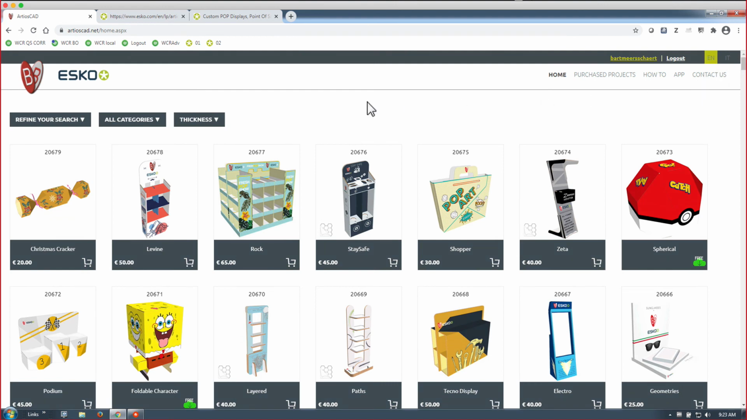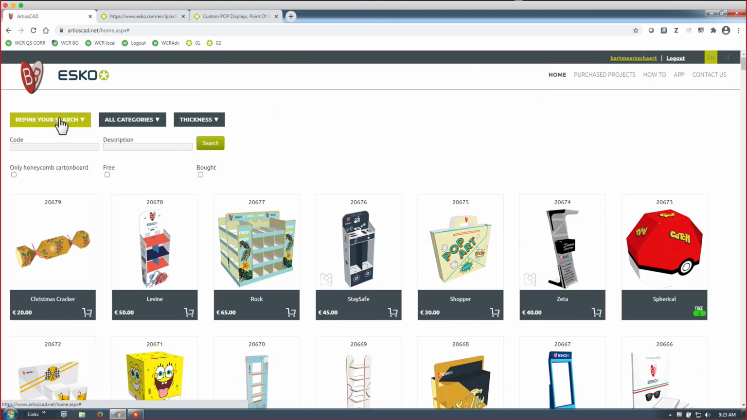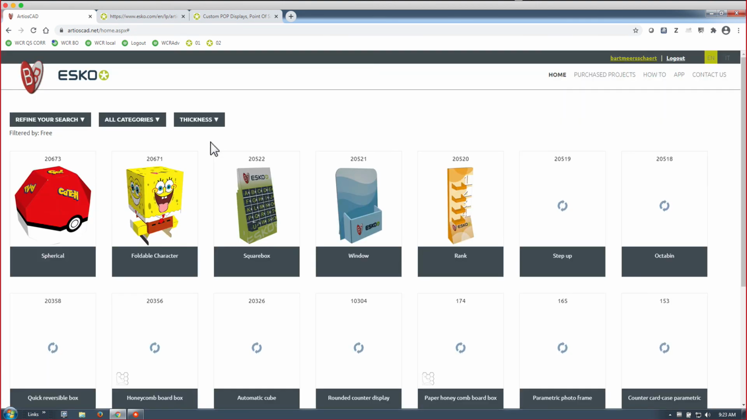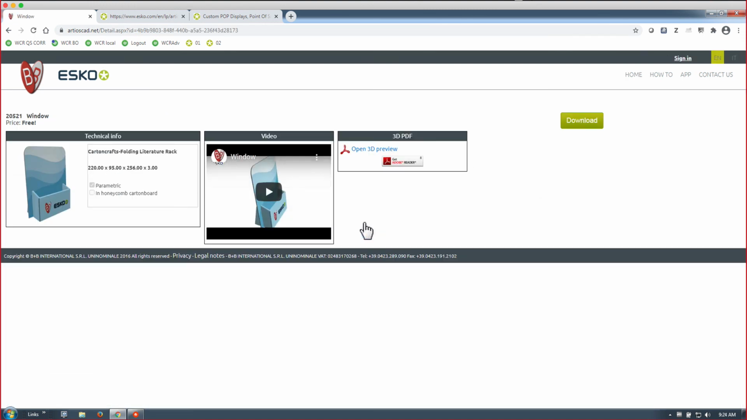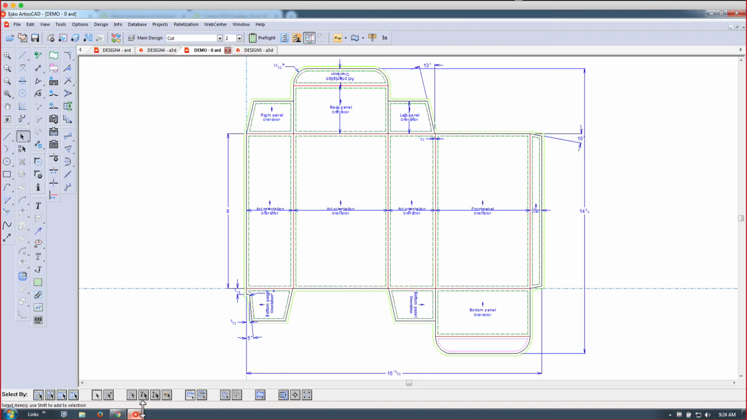There are also some free ones in here. You can access those by activating the free one and then searching for that. You can also search on specific categories. Once you find something you like, you can go ahead and look at this design, so it'll show you what it looks like, and then right here you can simply download it and open it up in ArtiosCAD Enterprise or ArtiosCAD, and you can start again changing those dimensions.